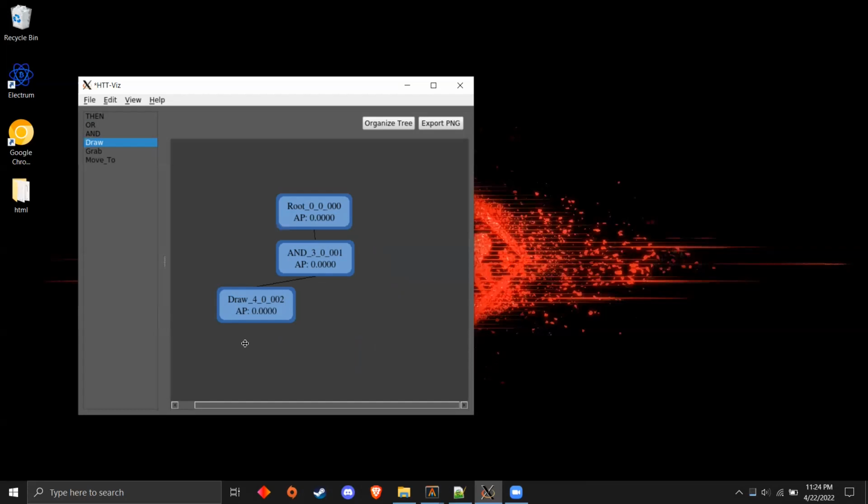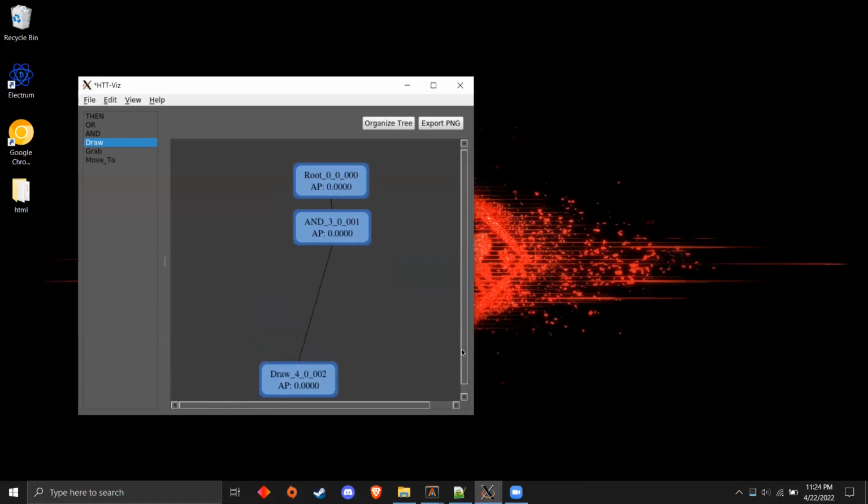If the tree gets large enough that it goes off the sides of the window, a scroll bar appears and the user can pan. As a result, they can always access all nodes of a tree.